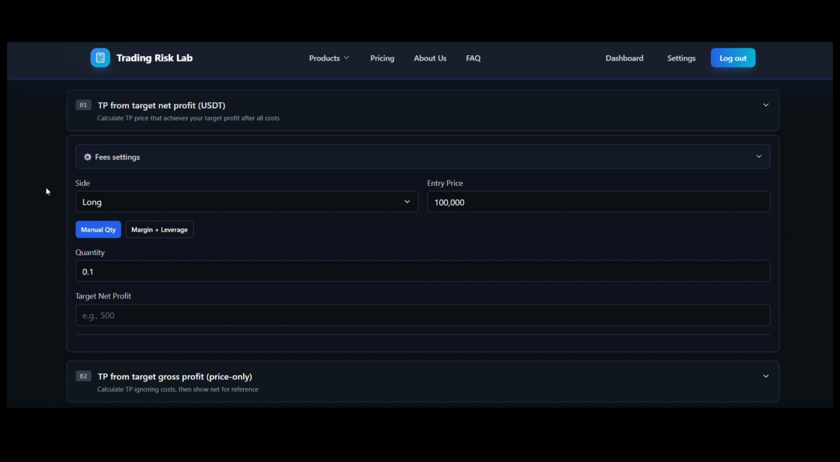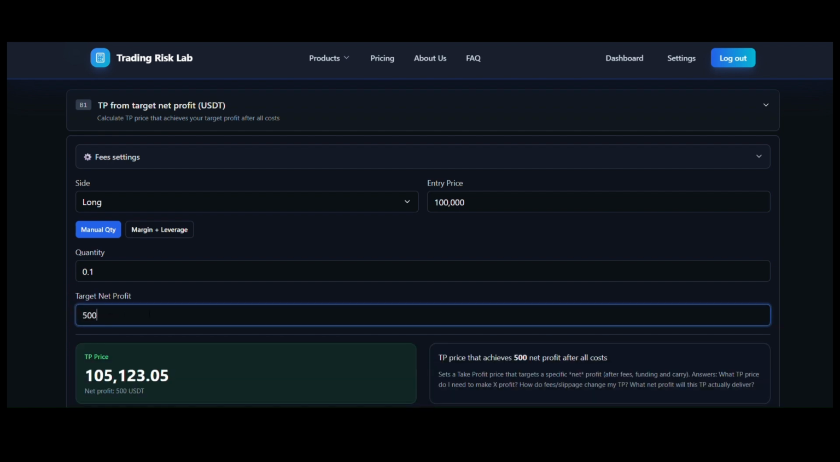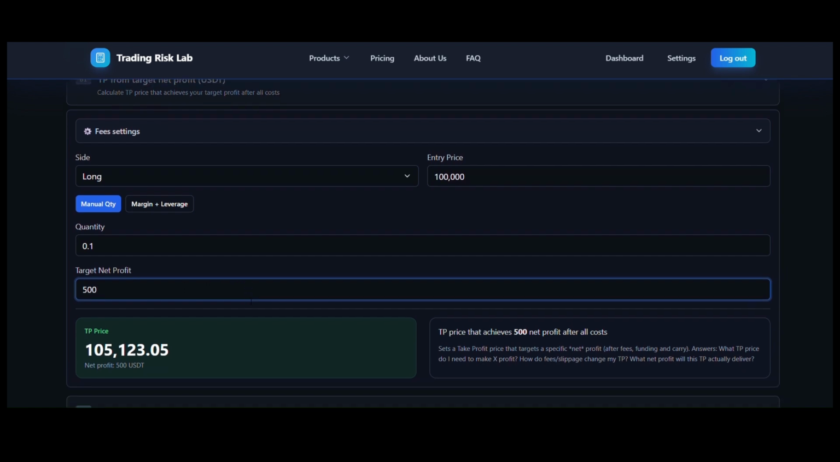In this case, the goal is simple. You know how much money you want to make on the trade after all costs. Enter a target net profit value. Based on your entry price, position size, fees, and direction, the tool calculates the exact take profit price required to hit that net profit. In the results, you'll see the take profit price that achieves the target net profit. This solver is especially useful when trading fixed monetary goals, prop firm limits, or daily targets.